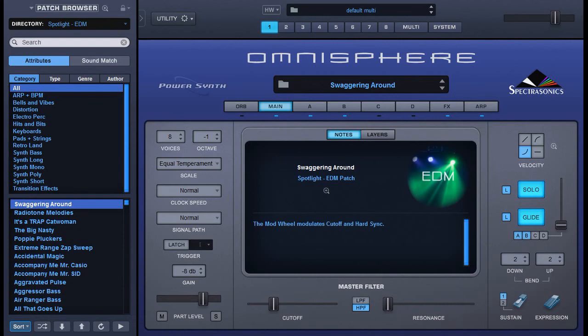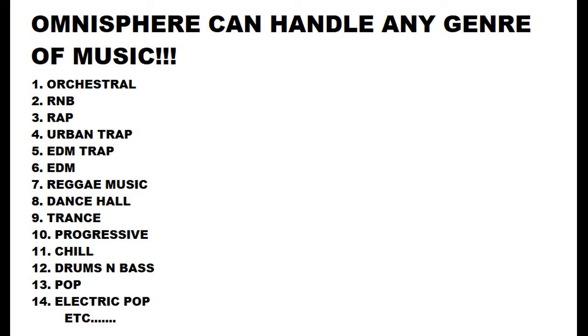And for all my EDM people, it has a special section for the EDM people. Let's see who this software caters to. It caters to orchestral sounds, R&B, rap, urban trap, EDM, reggae music, dancehall, trance, progressive, chill, drum and bass, pop, electric pop, whatever genre you are into, it can handle. Some of those are basically for EDM. You get those sounds, and you can do all the genres I've mentioned, etc.